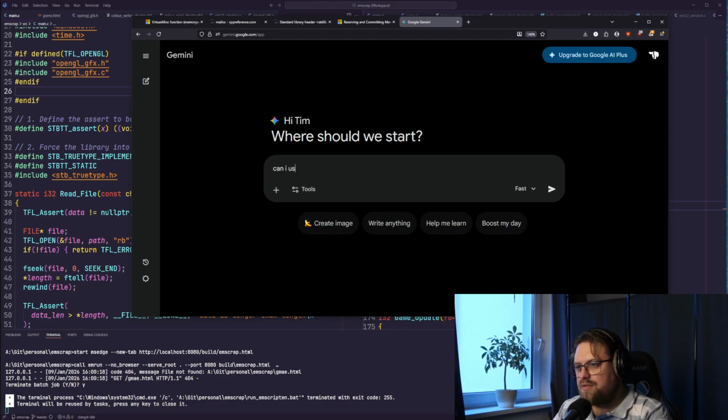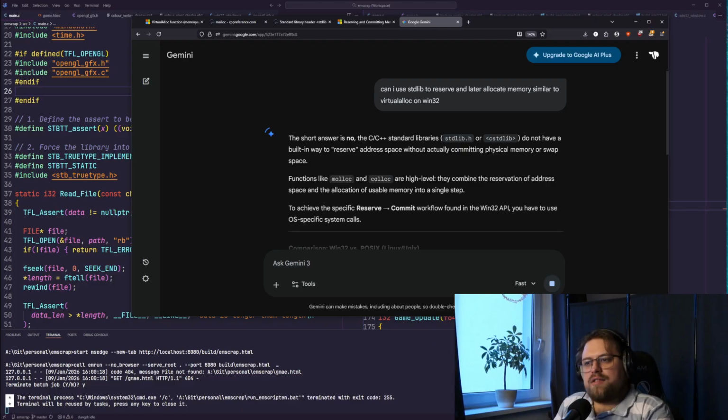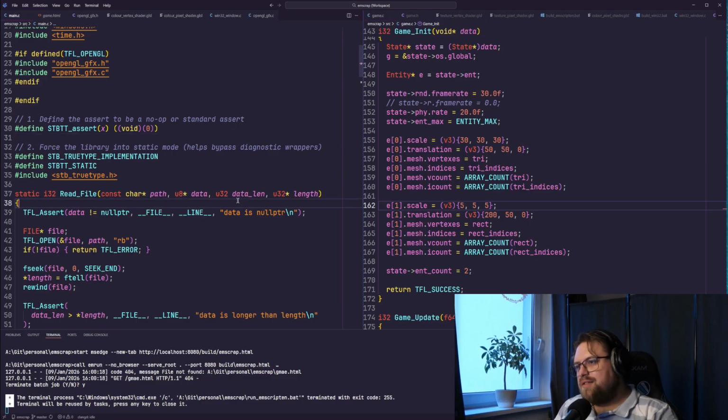So that's kind of how it works. Can I use a standard library function to reserve and later allocate memory, similar to VirtualAlloc on Win32? I cannot. Okay, fair enough. For this specific case, I don't really need it right now, so it's not a huge issue.